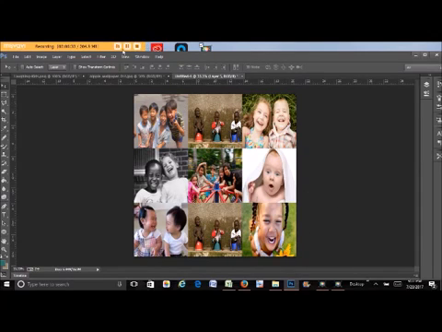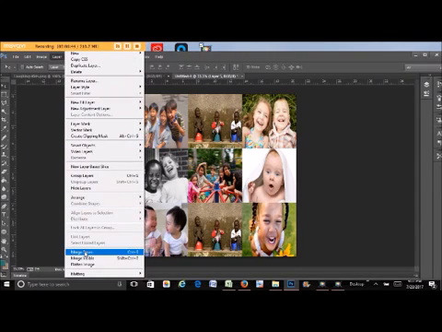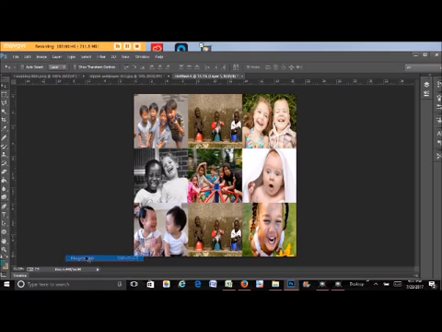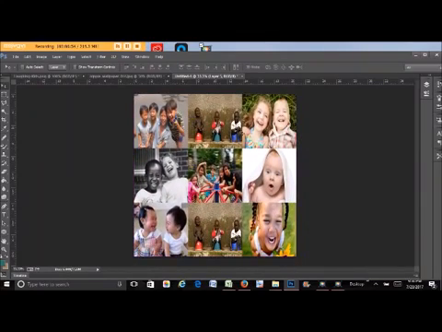What I do want to do before I do any of that, though, is, once you have everything the way you like it, you can go to Layers, and then Merge Visible, or even Flatten Image. So this connects them all, so that now they all move as one sheet, as you can see there.